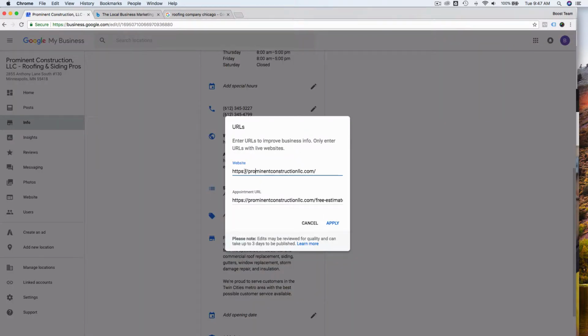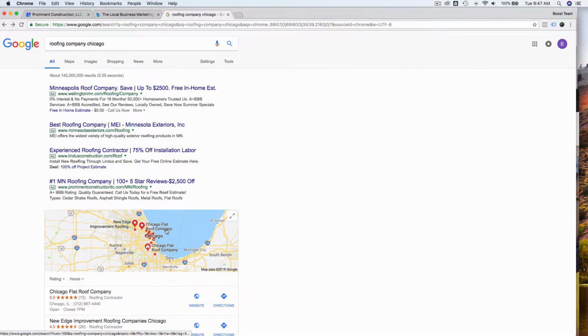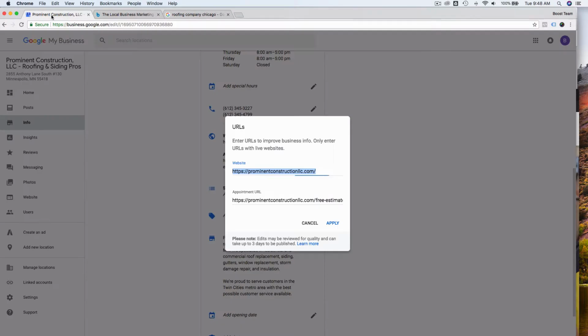Website. Make sure you have your website in here. If you don't have a website, that's going to be an issue. These days it's going to be very hard to rank again in this 3-pack without a solid website or even just a one-page website. But you need something there. If you don't have a website, say goodbye to your chance of being able to rank. But at least you'll still come up when people type in your brand name.